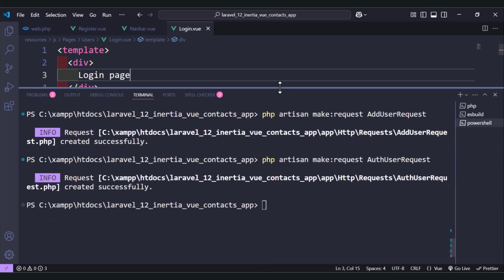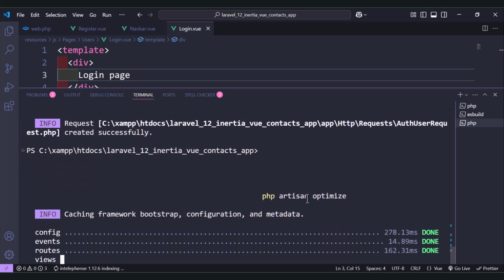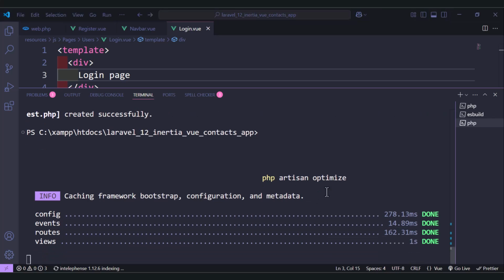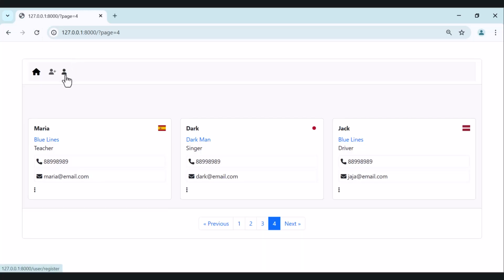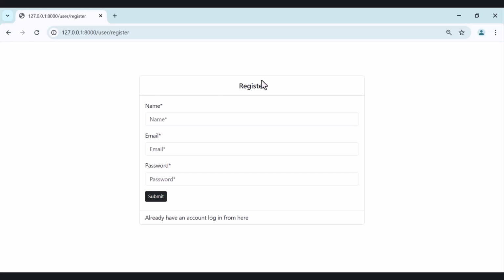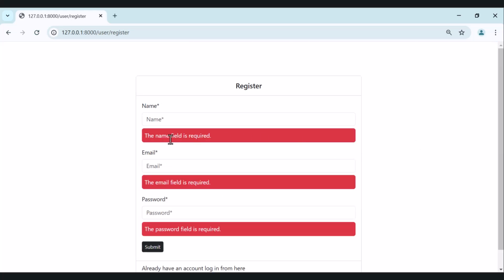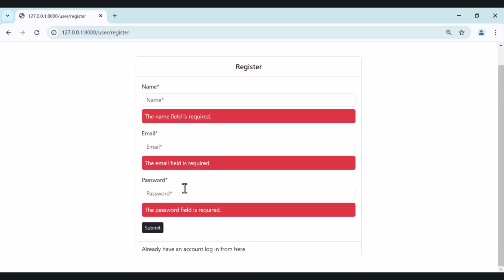We have the route, but just as I told you, sometimes we need to clear the cache. So just run php artisan optimize, and everything will work. Okay, let's refresh the page. Let's move to the link again, and as you can see, we have the registration form. If we submit an empty form, as you can see, the name field is required, email field is required, and password field is required.